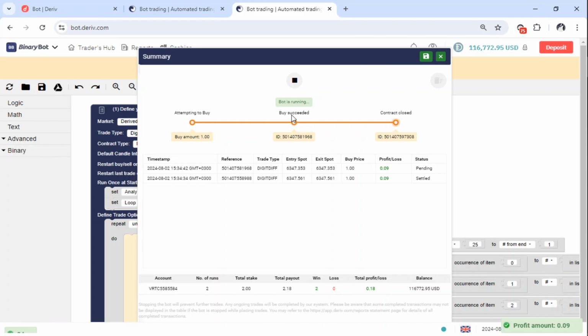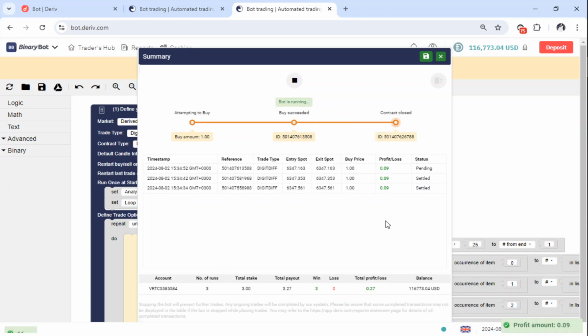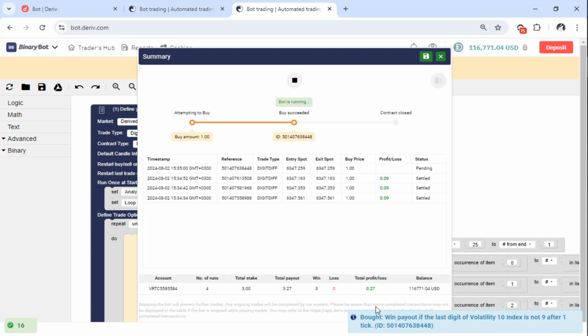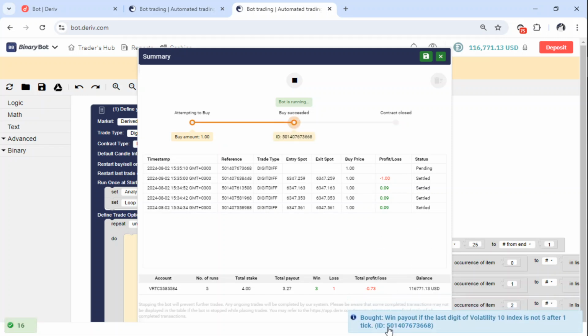So let's see the analysis. So you see it's switching off immediately, it is done trading, and then it continues with the analysis until it finds it is not 9 after 1 tick. It means 9 was 0% in the last 25 ticks. Is not 9 again, is still 0%. But now it ran at a loss. This bot does not have martingale because the win rate is very high.